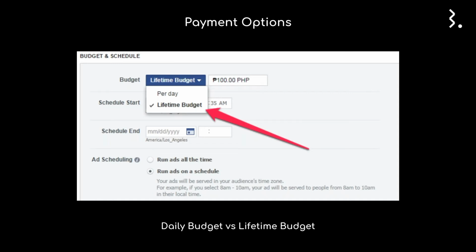The payment options are also important. You can choose to pay a daily budget or a lifetime budget for your ad, actually. Research has shown that a lifetime budget, if you choose that one, is usually better and brings better results. Another decision we need to make is whether we want to pay cost per click, called CPC, or CPI, that's cost per impression.